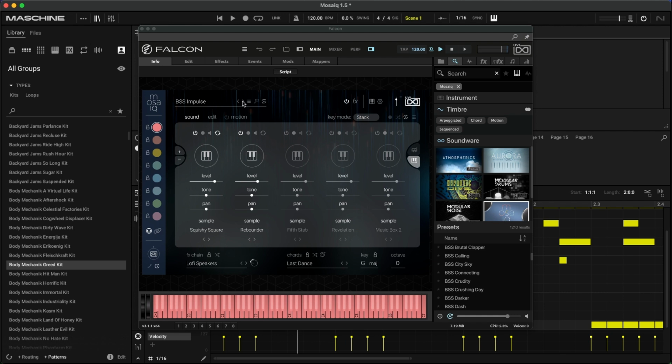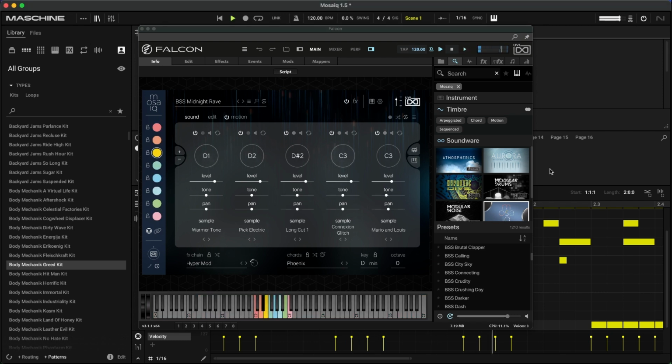Let's try another bass preset here. That one doesn't fit so well. Let's try another one. Oh, and that's the thing. It didn't sound well because I forgot to engage keyboard mode.